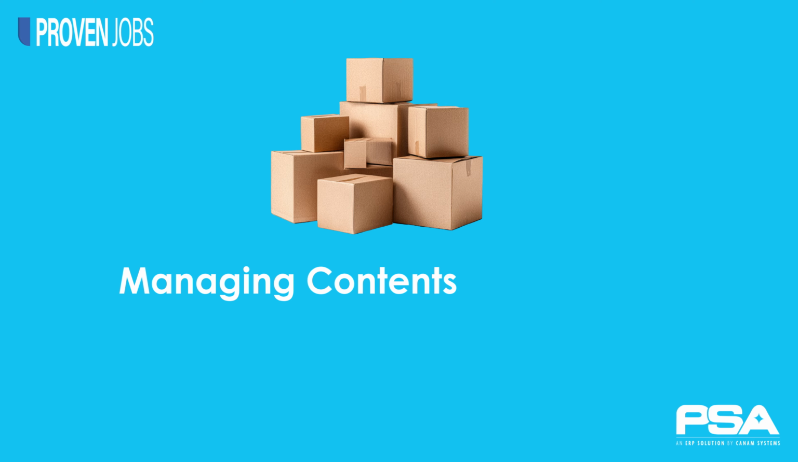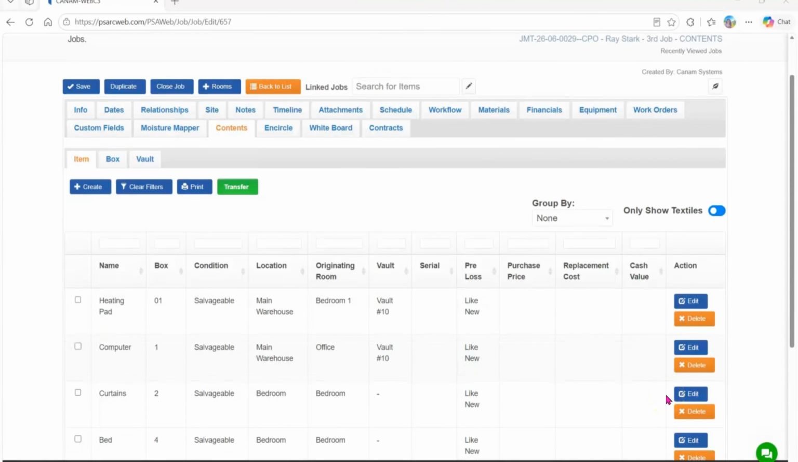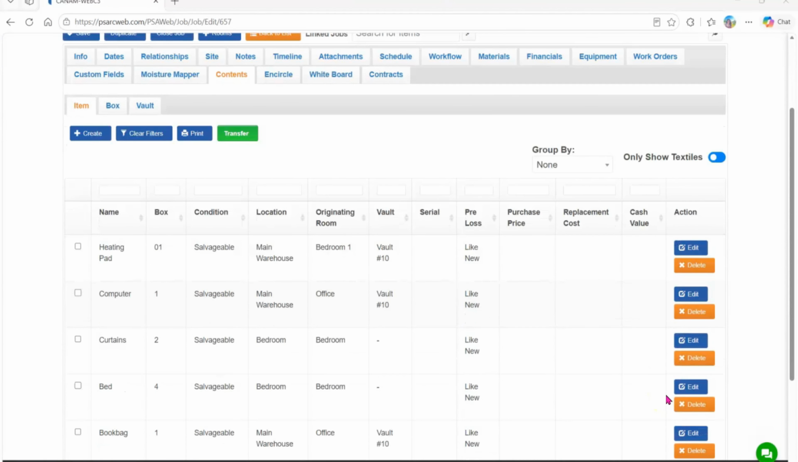Now let's take a look at the web system. While you'll find many of the same features available in the mobile app, the web interface is designed primarily for administrative tasks, making it easier to manage inventory, coordinate transfers, and review item details.